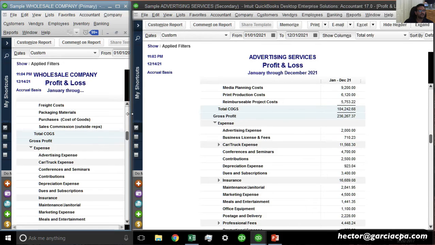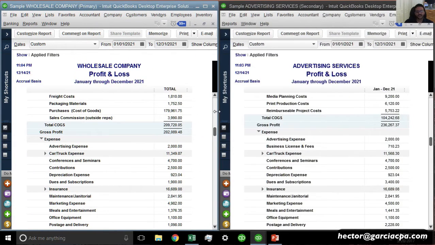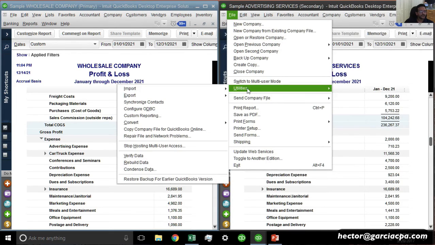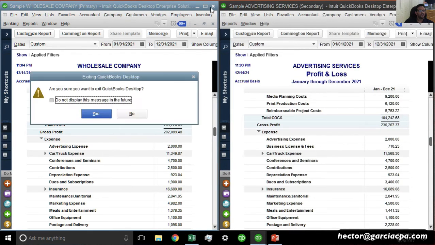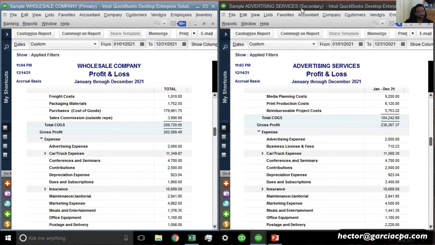So again, once you at least clean up the chart of accounts as much as possible, what you're going to do is export the chart of accounts from one of the files and import it into the other one, and then export it from the other one and import it on the one that you exported from originally. That way we get the exact same chart of accounts on both sides. So I'm going to go to File, Utilities, and Export List to IIF. And let me just make sure I only have one QuickBooks file open at a time.